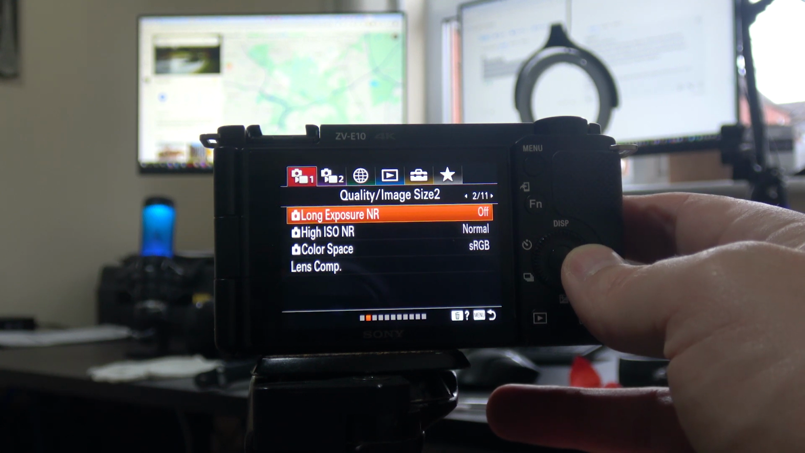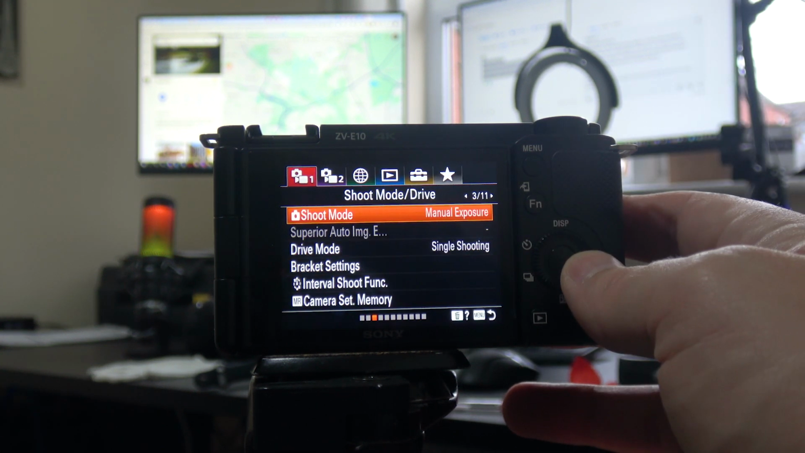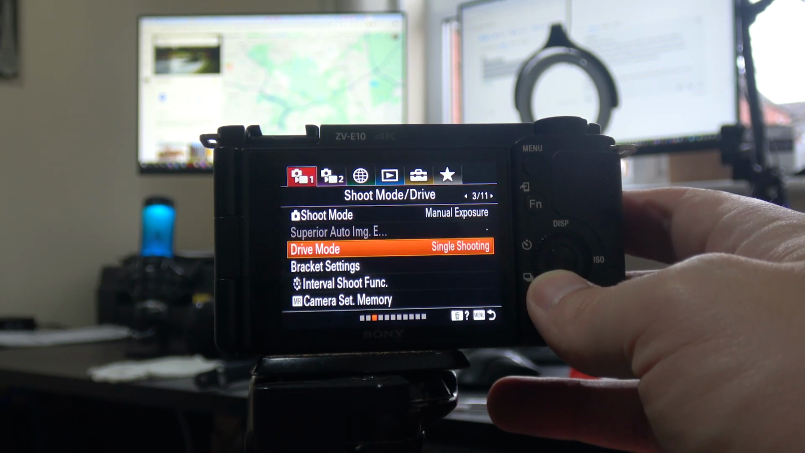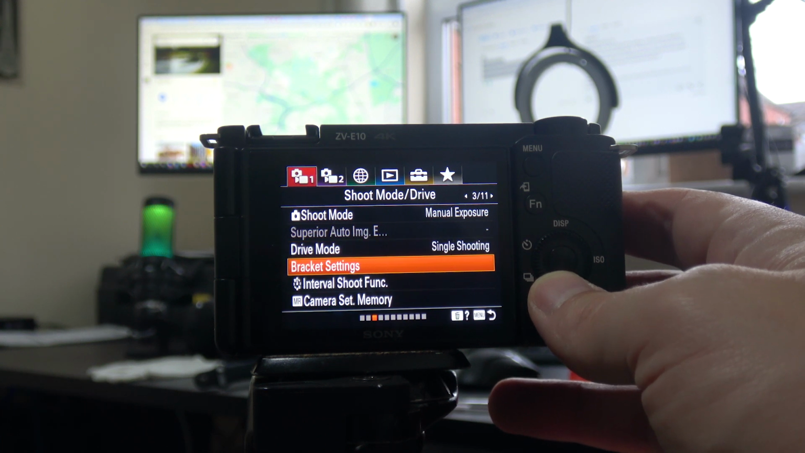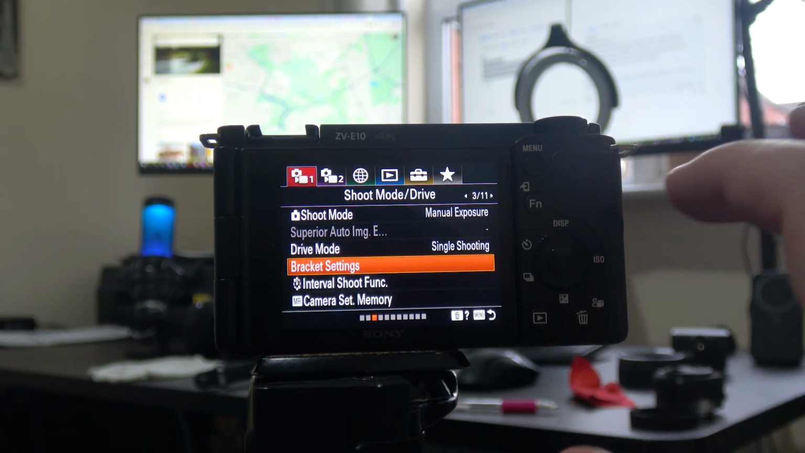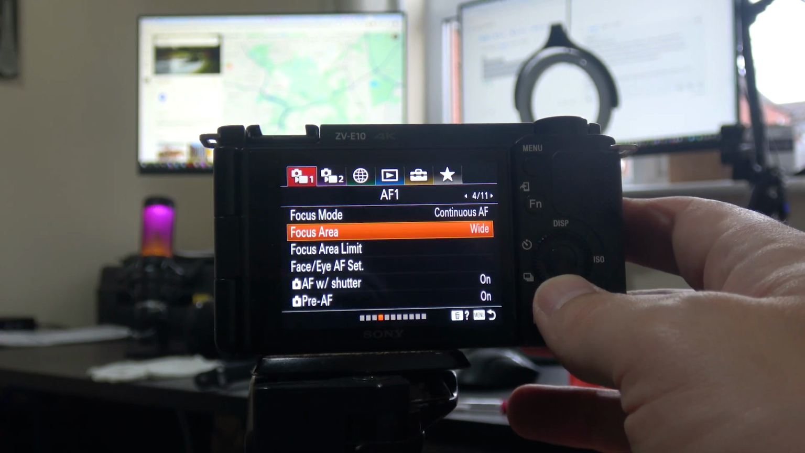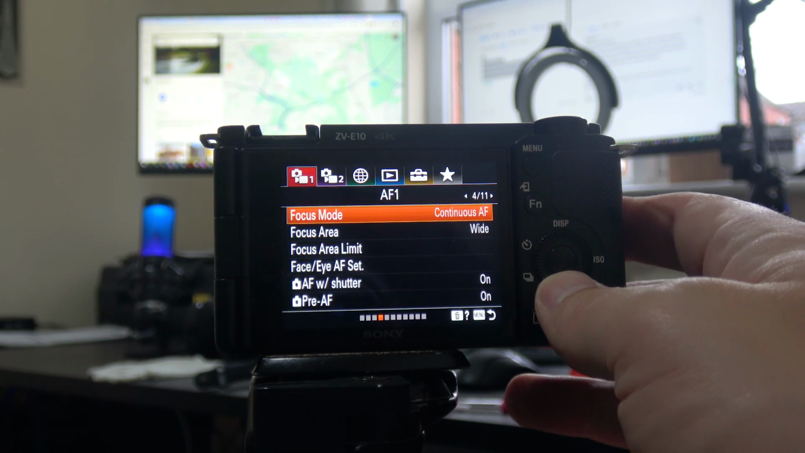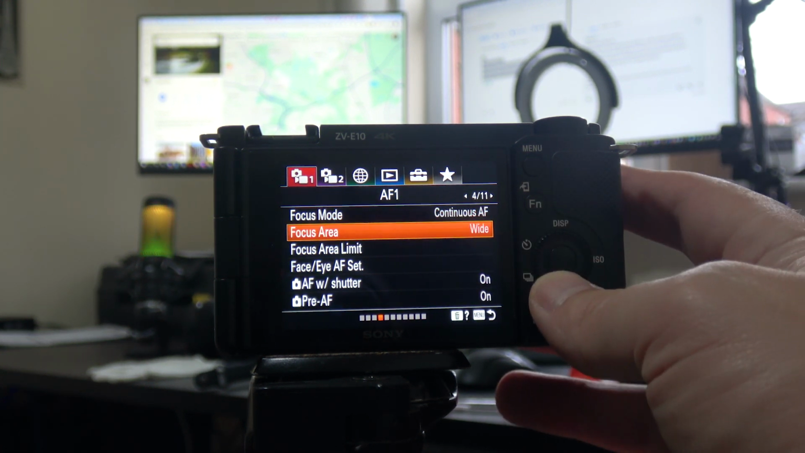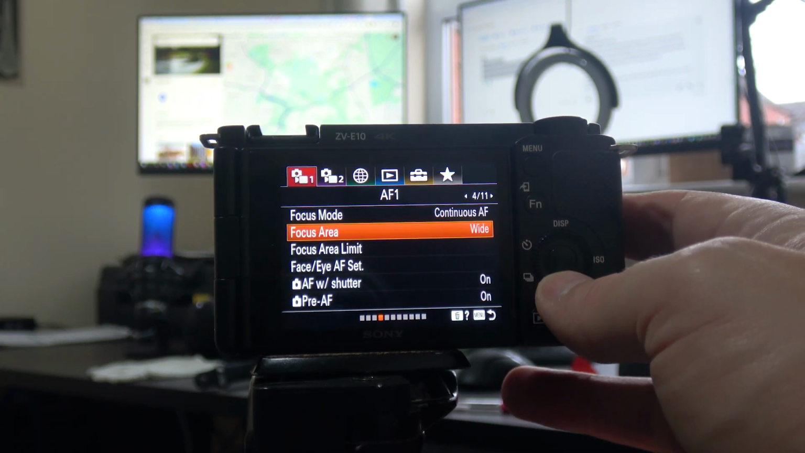We don't need long exposure. We don't need all other color spaces RGB. Shooting mode, manual exposure. So I wouldn't recommend you to go with any auto settings with your photo shoot. So forget about auto settings at all. Let's go here, focus area wide, focus mode continuous. It's actually the settings that I'm using for my video shoot, and I would just keep those as it is for a photo shoot as well.